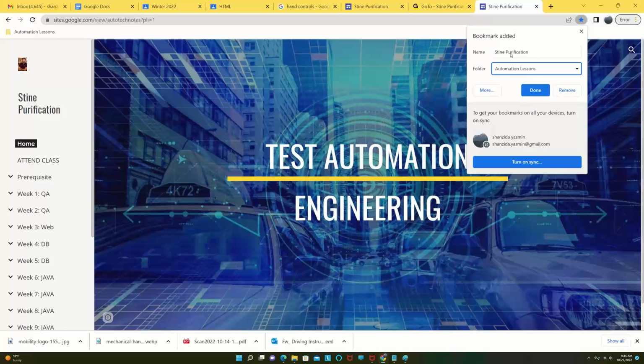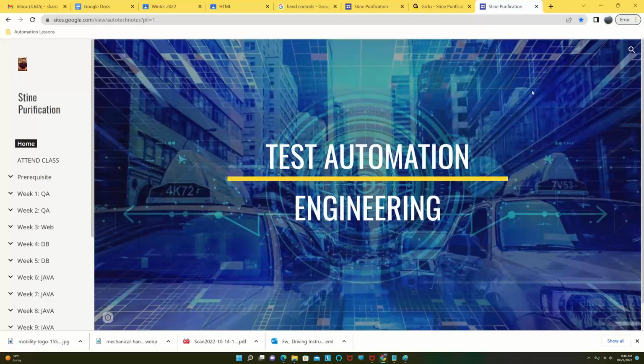You want to put it there, and it's called Stein Peer Review? No, I don't want to name it Stein Peer Review. That doesn't make any sense. We're going to just call that Automation Course Lessons. Yeah, just to keep it separate. And then if I hit the Done button, now this site is also stored right here.